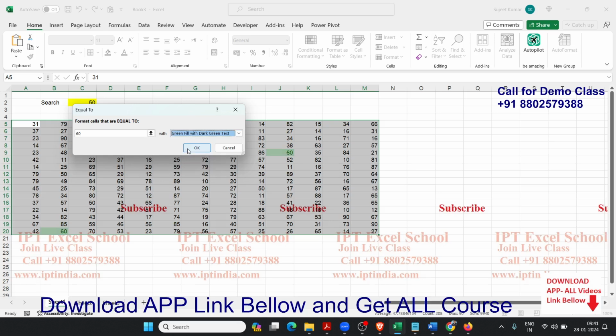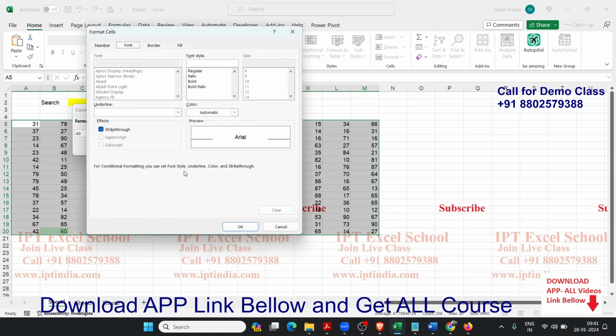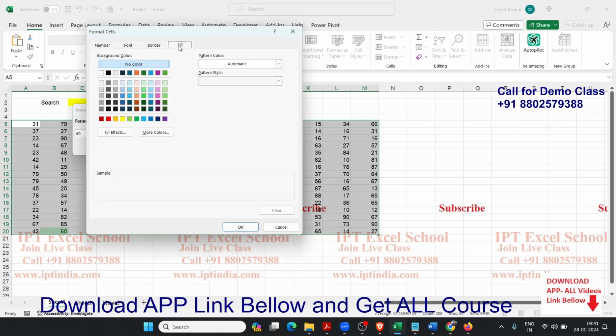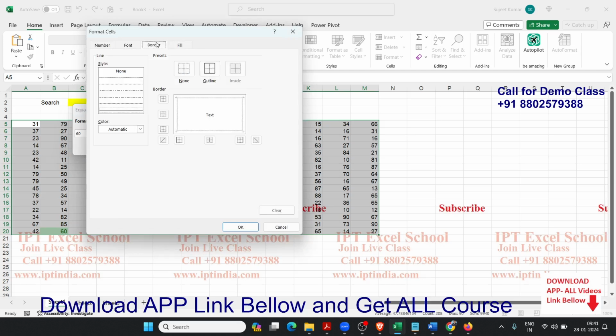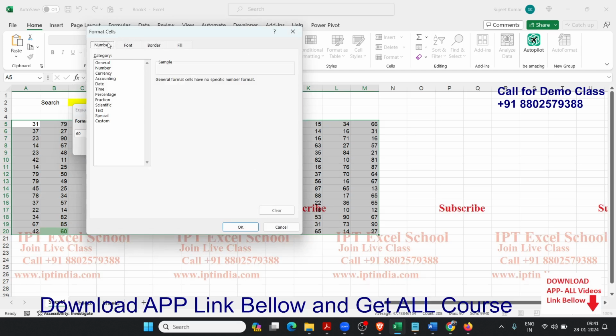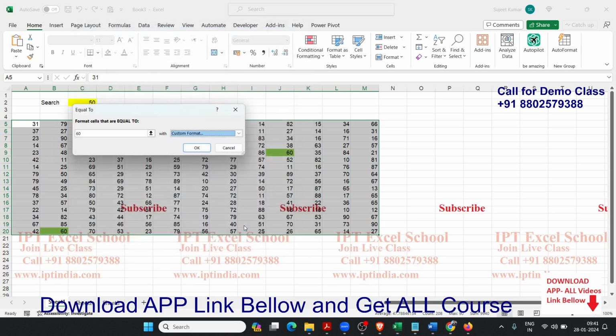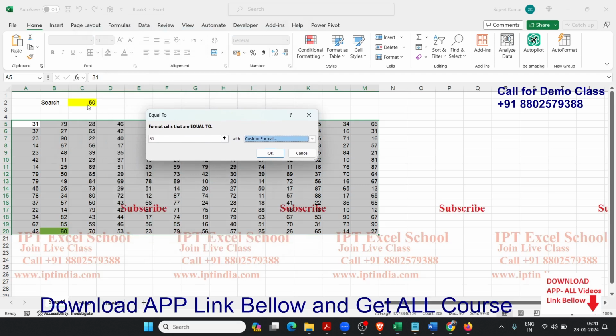This is the predefined formatting. If you want to apply your own formatting, go to Custom Format. Click on Custom Format and select your formatting. Just like I have selected the green color, and also selected the border, font and number. Then okay.